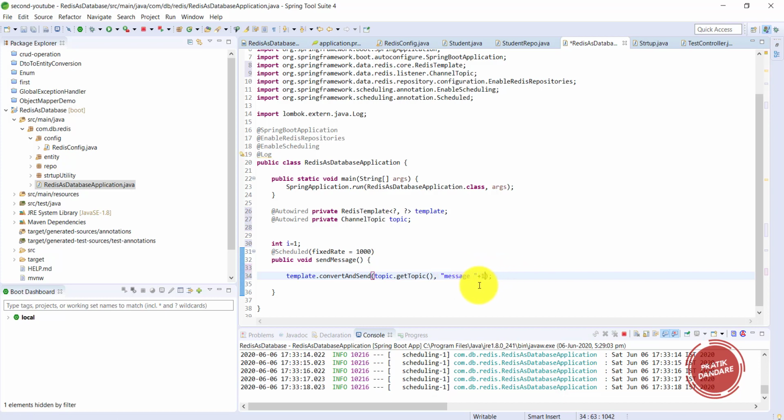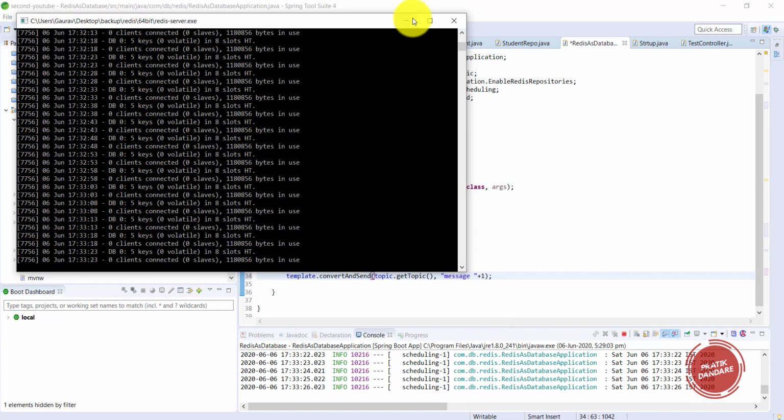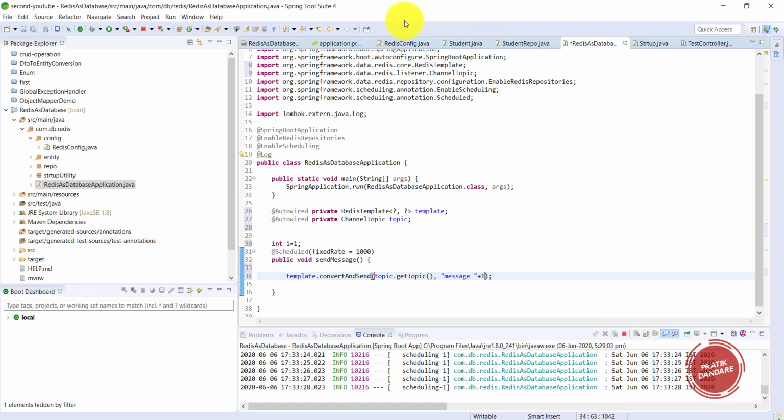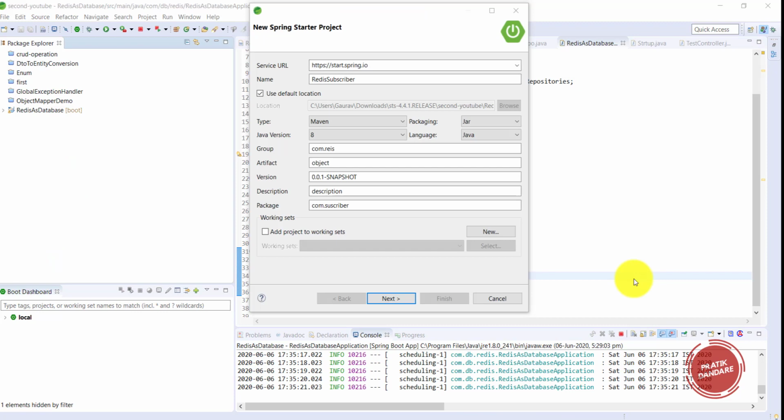So whenever you are sending the message, it's sending messages 1, 2, 3, 4, 5, 6 into the Redis. Okay, so yeah, this is our publisher part. We're done with the publisher part. Now I am writing separate code, a separate project, for the subscriber.